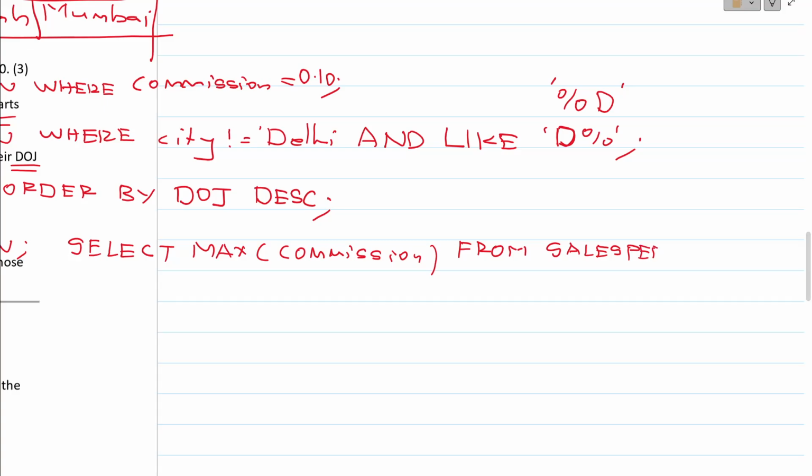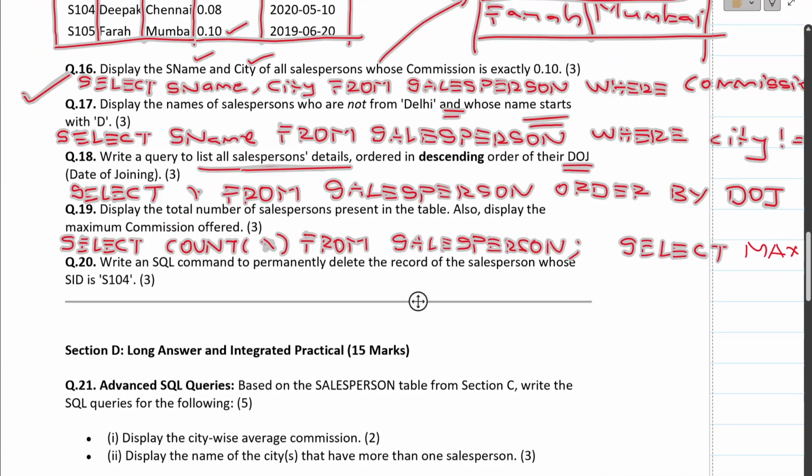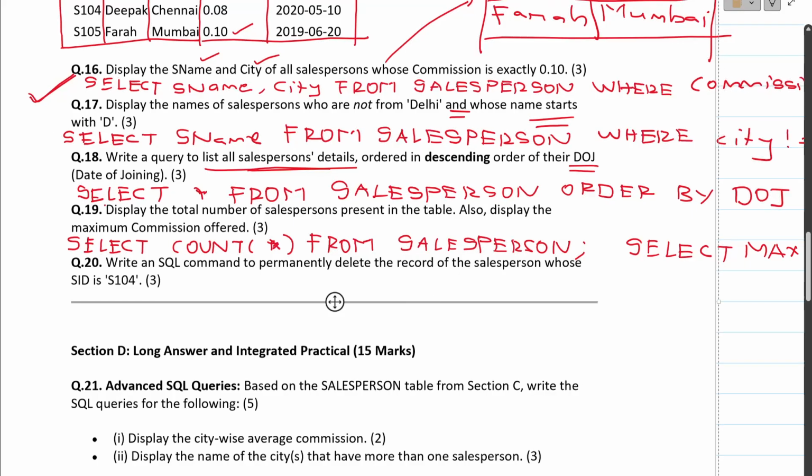Salesperson. Did you get why I have written both of them independently? Because see, here it has never said that they both will be written all together. This is a different question. Also display wala question is also different. That's why I have written both of them independently.